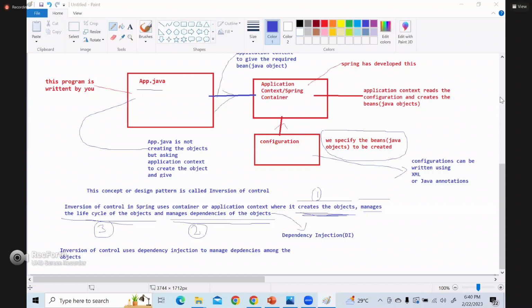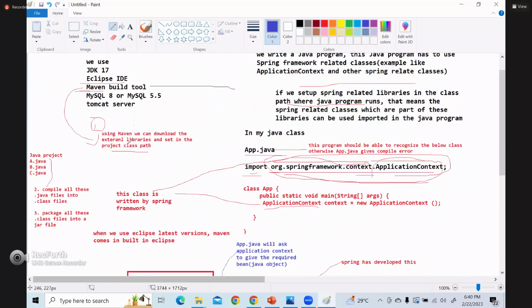Now, for that, what is required? We need Eclipse, JDK 17, and Maven. We can use the latest version of Eclipse. Maven comes built into Eclipse. Next, we need JDK 17. Do you know how to install JDK 17 and Eclipse? Is there any doubt?